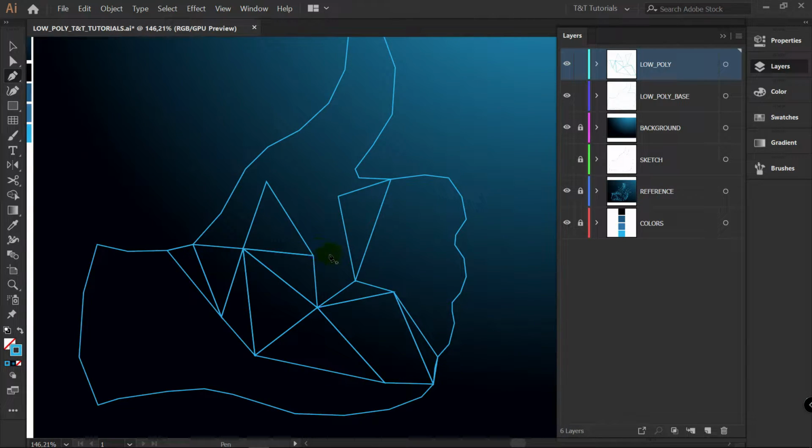Now I will show you how to make it look more interesting. You can start to create lines through these rectangles, like this.